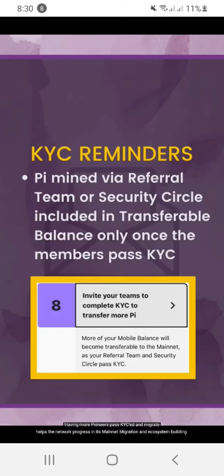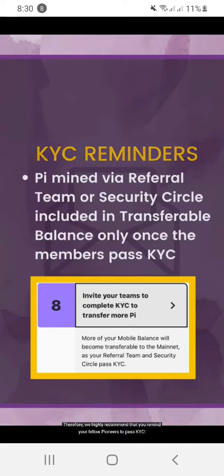Having more Pioneers pass KYC and migrate helps the network progress in its mainnet migration and ecosystem building. Therefore, we highly recommend that you remind your fellow Pioneers to pass KYC.